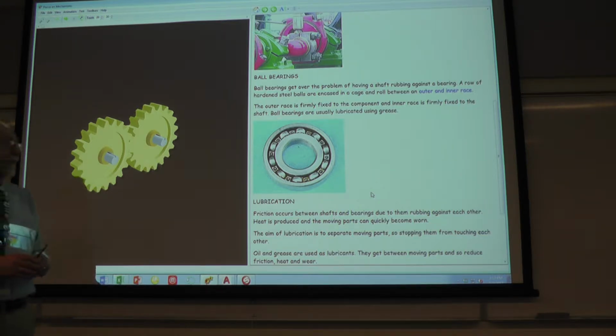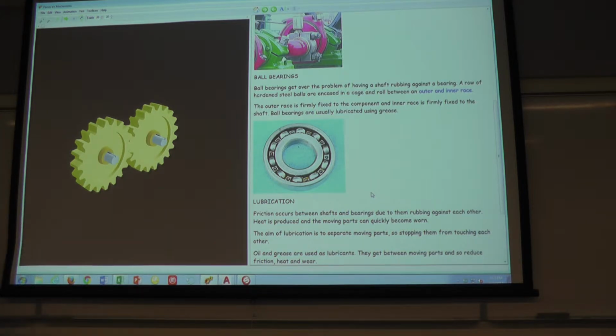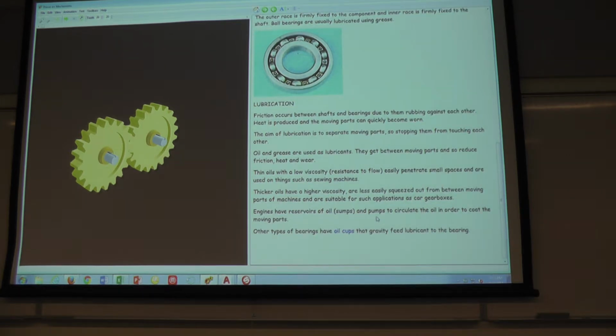Friction occurs between shafts and bearings due to them rubbing against each other. Heat's produced, and moving parts can quickly become worn. So the aim is to separate moving parts, so stopping them from touching each other and keeping them relatively cool. Oil and grease are used.